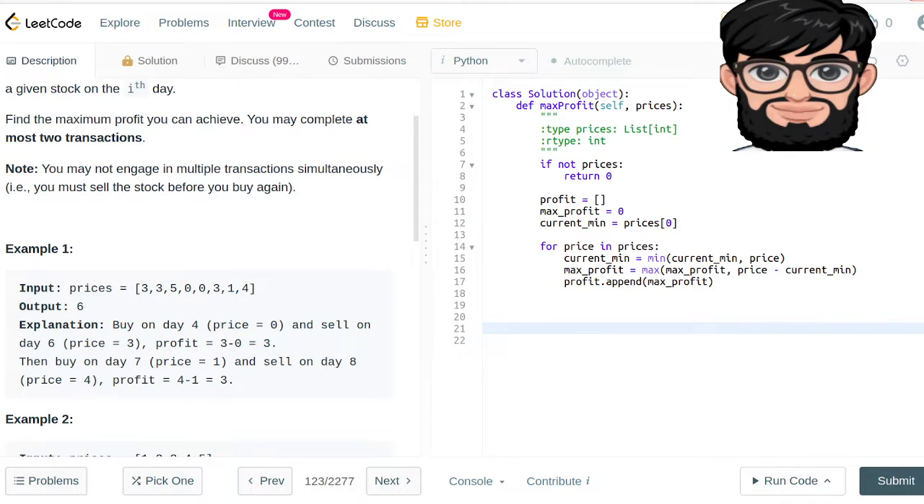Now we're going to have our second traversal, and we're going to calculate the total maximum, which is going to be initialized as 0. Then we're going to have our current max, which is basically the last element this time, minus 1, because this time we're going from right to left. We're also going to reset the maximum profit to 0.